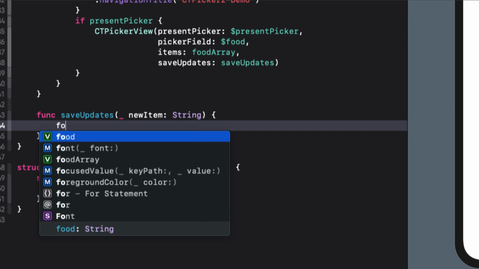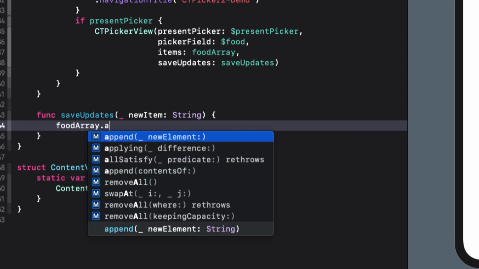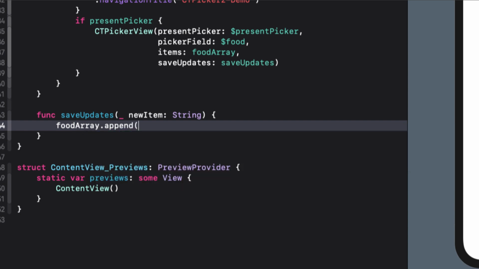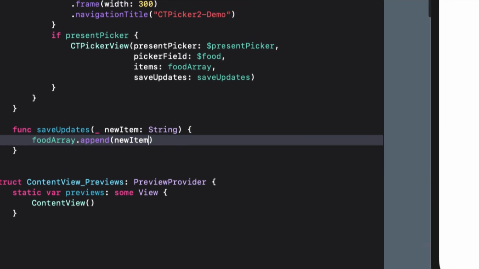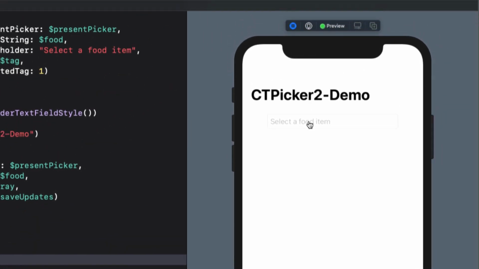In our case, this is straightforward as we have an array of strings, so I can just append the new item. Now, if you are going to persist this data for use after a new launch, you will have to do that here, and I'll show you an example shortly.